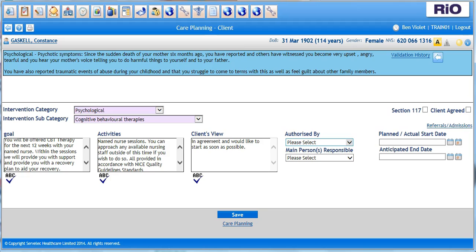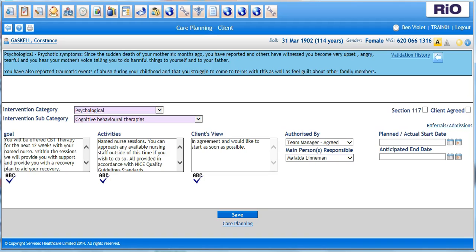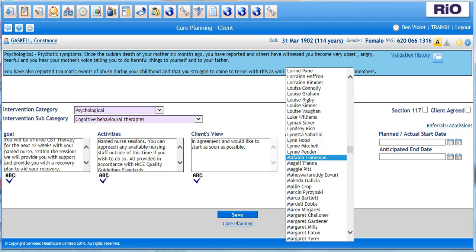Now, in some instances, you may require authorization. So in the pick list here, you have options to choose. In this particular example, the team manager agreed. If social services are involved and there is a care package in place, then you could choose panel agreed, which we saw in the pick list as well. The main person responsible for this will be Ben Violet.